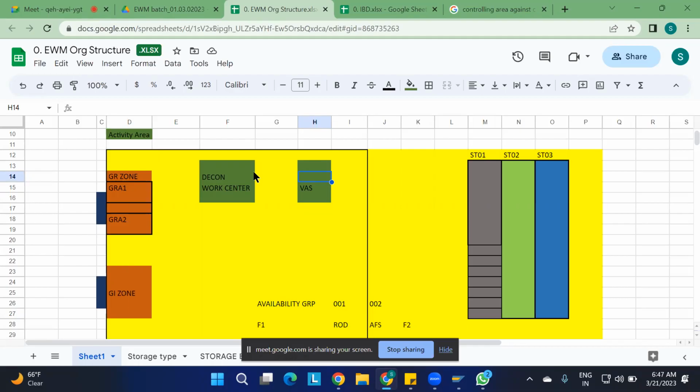Yeah, I totally agree with you. If it is an internal movement within the warehouse, that would be like a transfer posting, or it could be a movement from one storage location to another storage location. Yes, correct. It is like bin to bin. Yeah, I totally agree with those points.